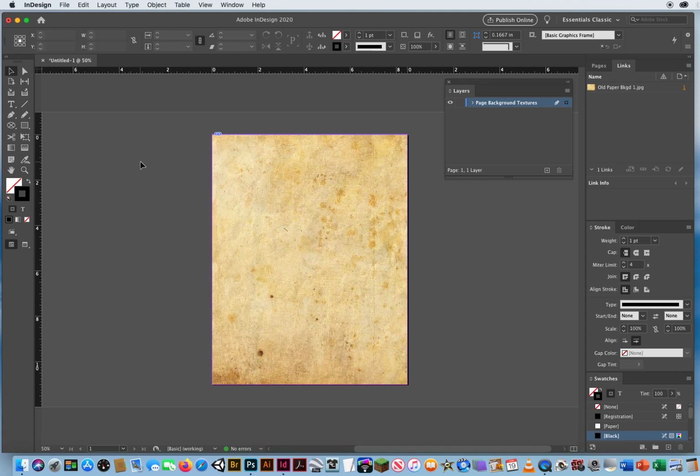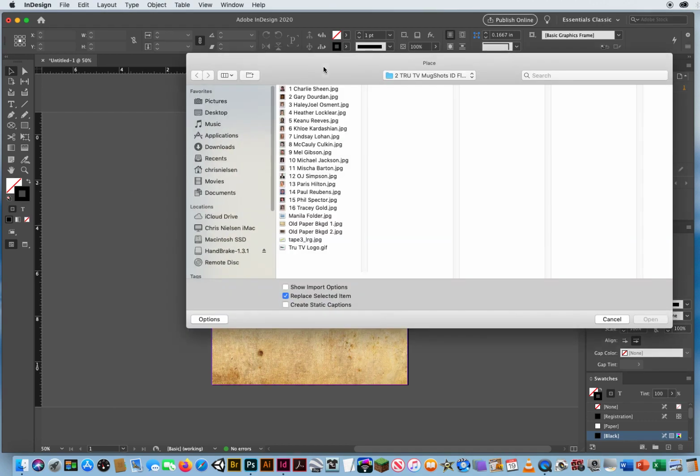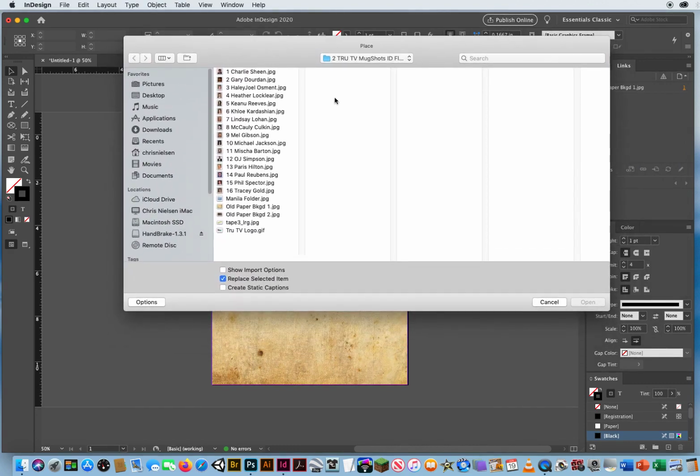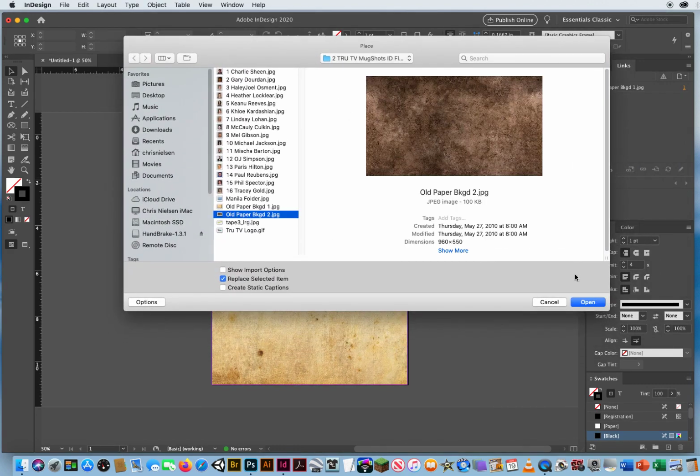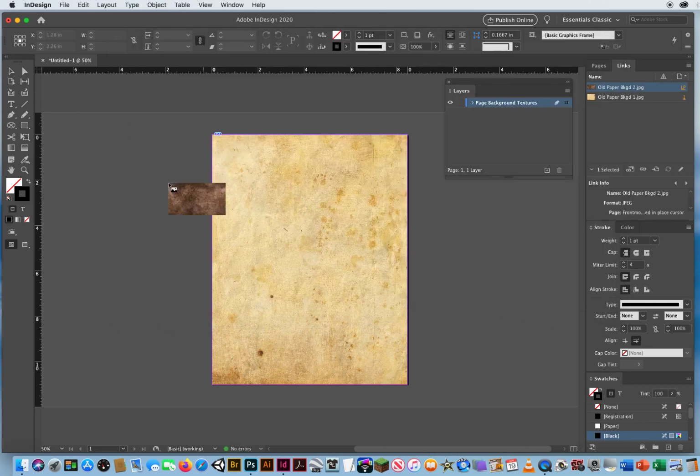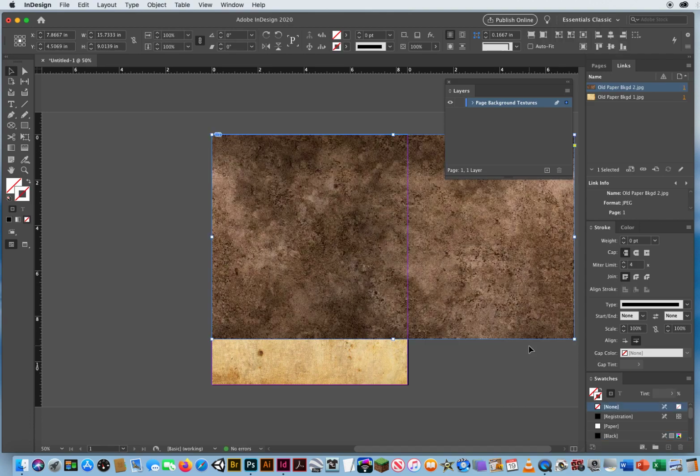So I'll click outside. I like this, but I want a darker texture at the top. So once I have clicked outside, I'm going to hit Command D, or File menu and place. That will take me to the same job folder, and I'll take old paper background 2. Again, we've got another long horizontal image. So I'm just going to start here in the upper left, drag way out here across the page, and I'll drag about 3/4 of the way down like that.